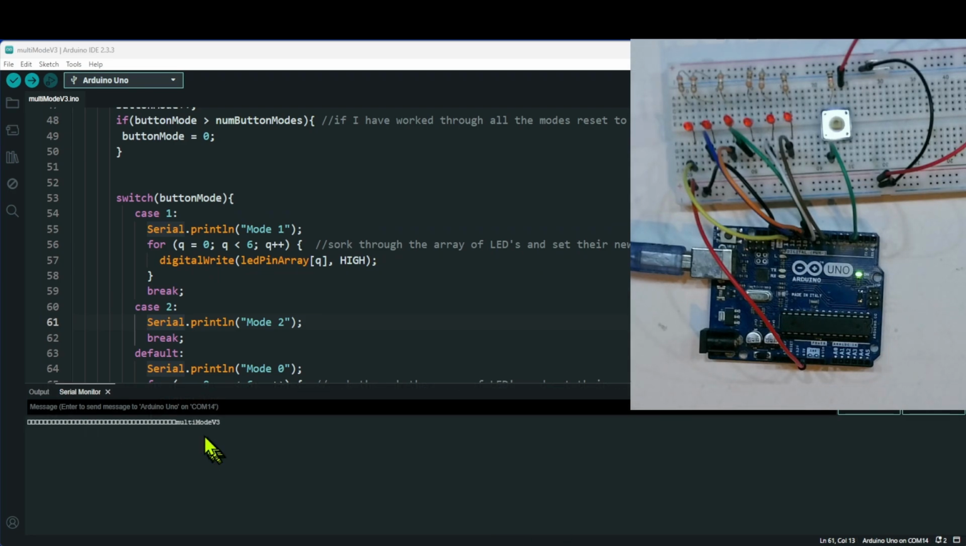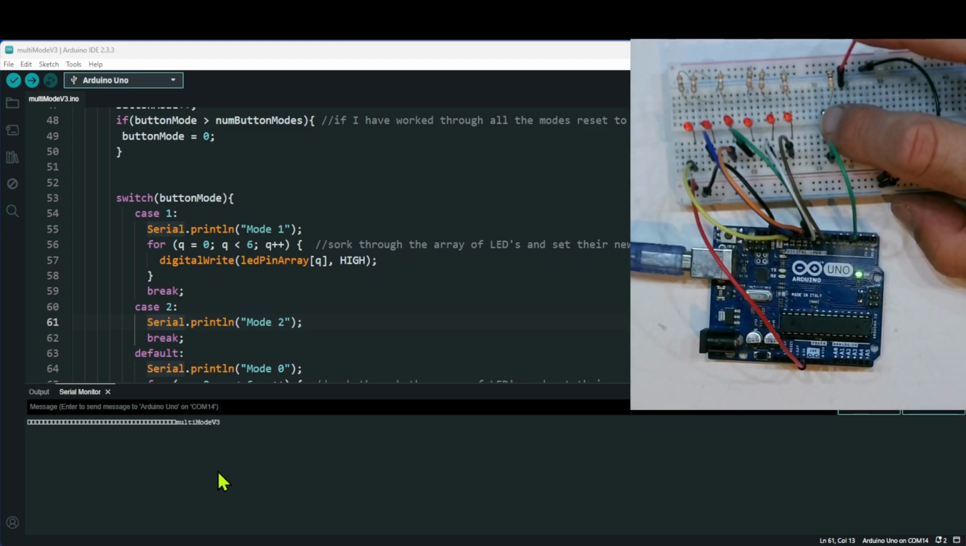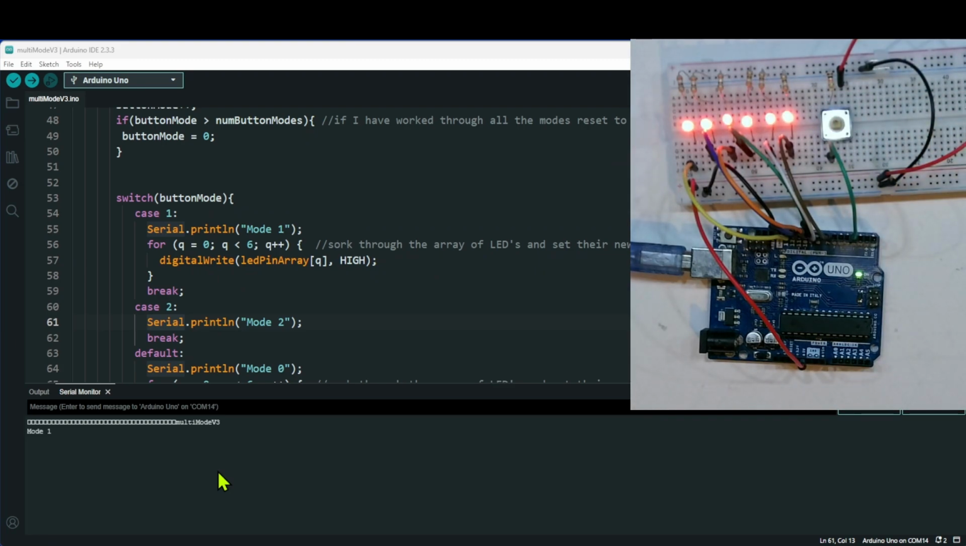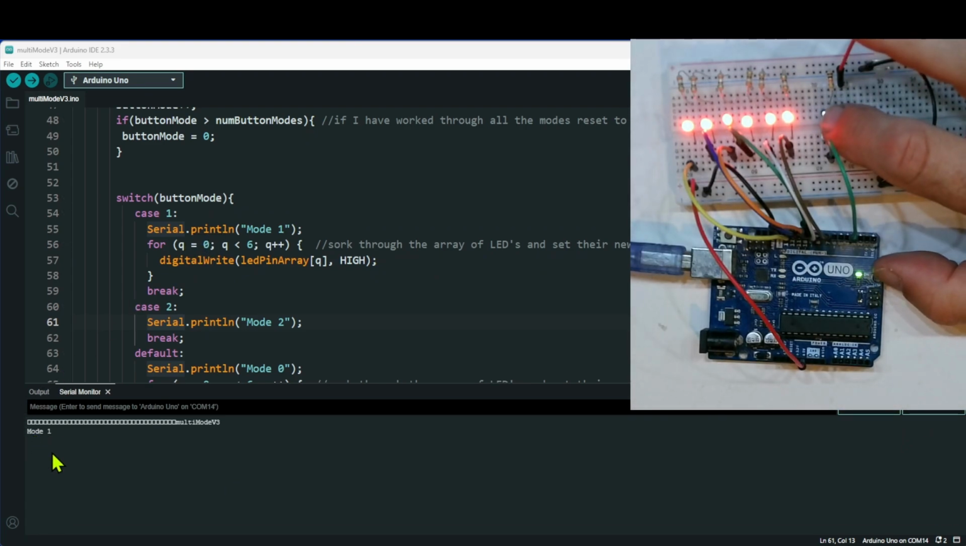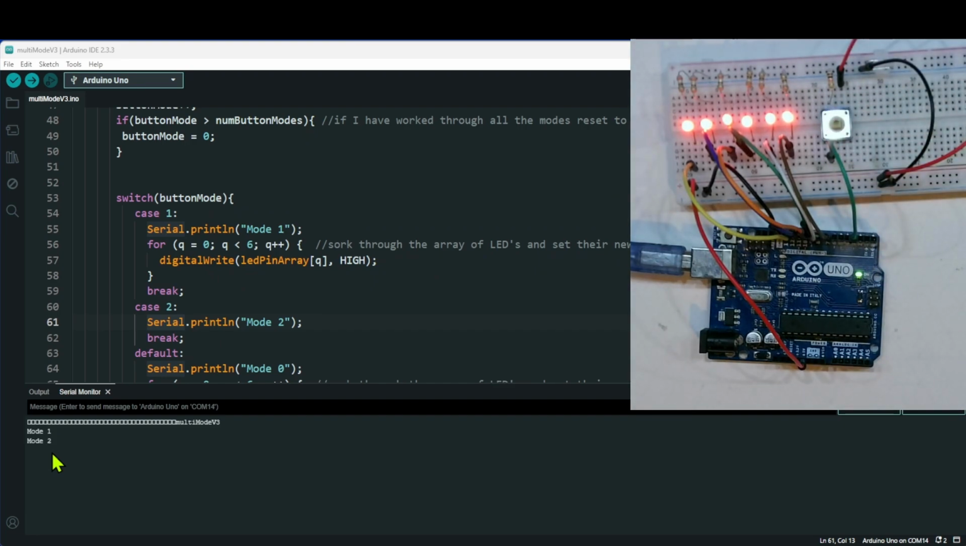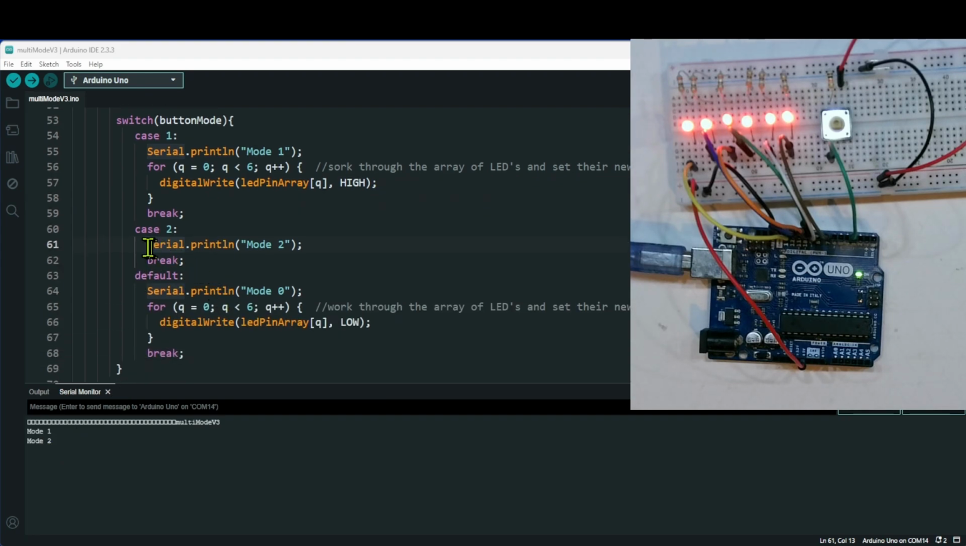So the code is uploaded, and as we can see, it has serial printed out the title of the sketch. So now if I press the button once, obviously the LEDs come on, and we see also that mode 1 was printed out. Press the button again. This time the LEDs stay on, but we get the mode 2 from the second part of the switch statement.